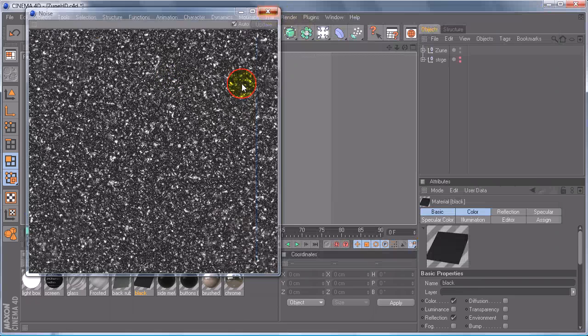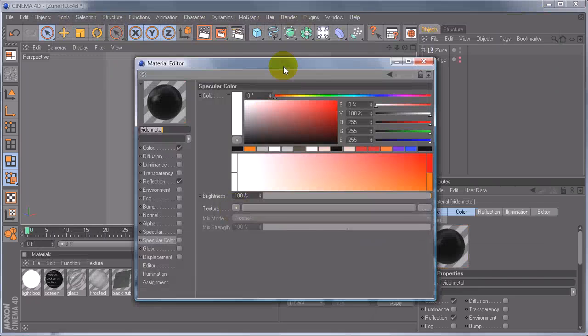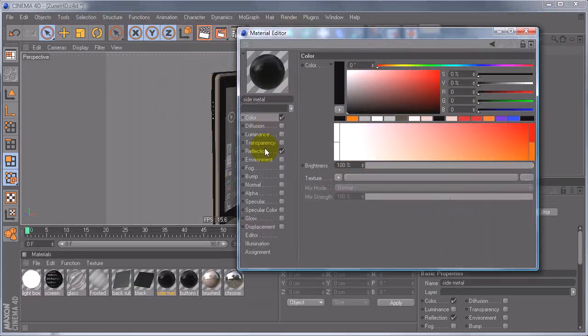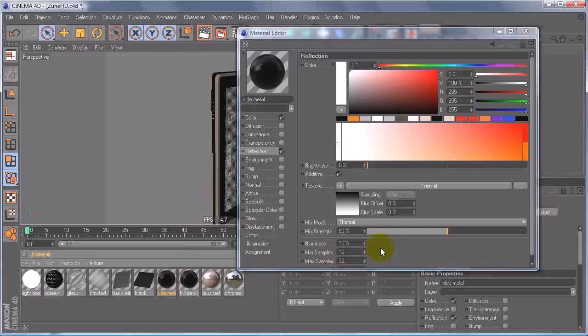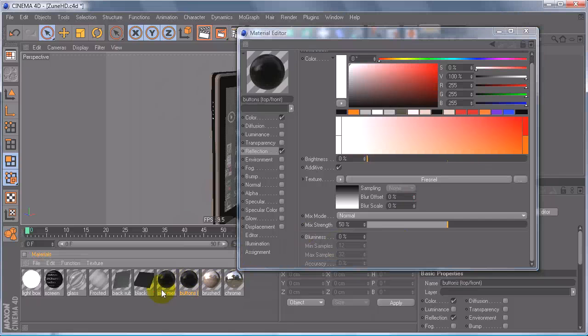Then you've got our side metal material. It's best if we compare it to our buttons material. Everything is almost the same except the side metal is blurred, just to give it a softer feel.